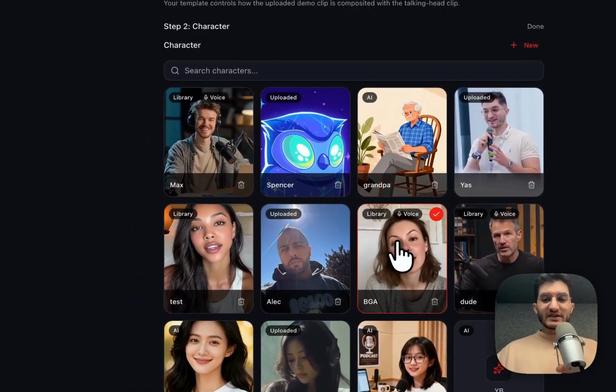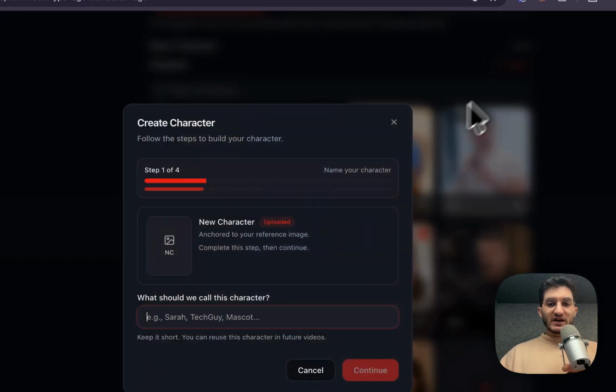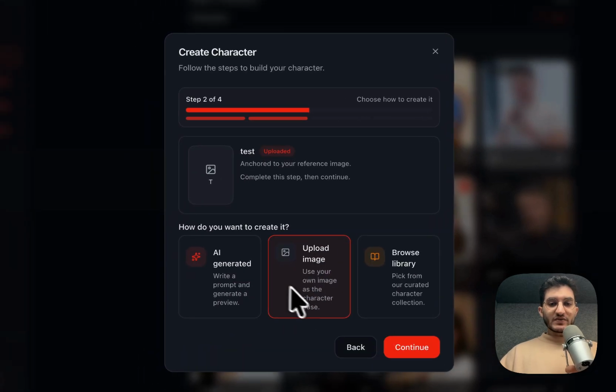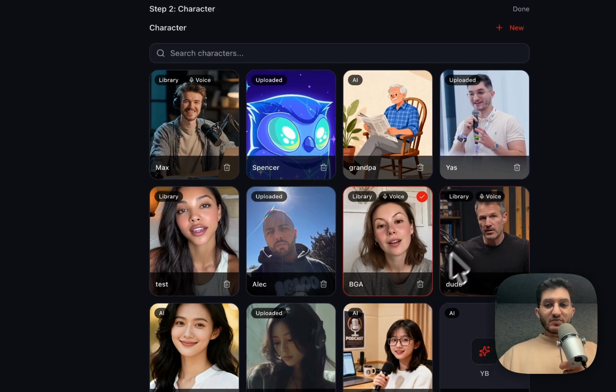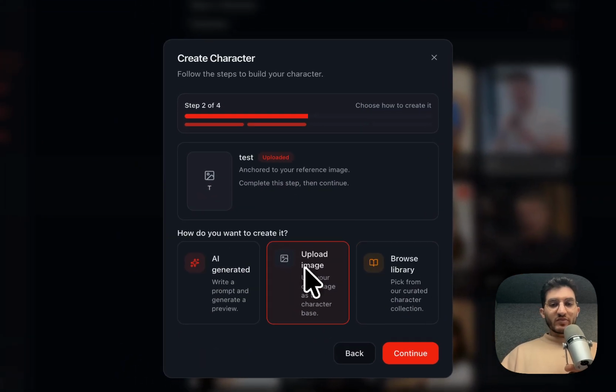And it's really as simple as choosing your character. We also have a character library here that you can look into simply by clicking here, giving it a name, continuing, and you can generate your own characters, browse the library, or upload your own images.